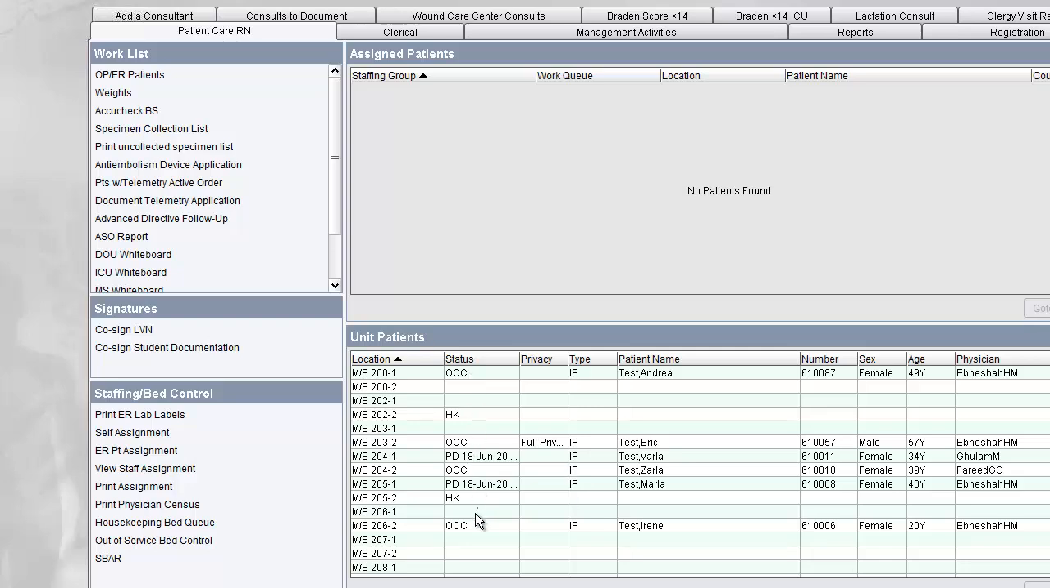The status displays if the bed is occupied, or if they are pending discharge, you will see a PD with a date and a time. If the doctor has put in the discharge order, this will display on the unit patient list. You are also able to see the patient's information, their name, their MR number, their sex, age, and who the attending physician is for that patient.